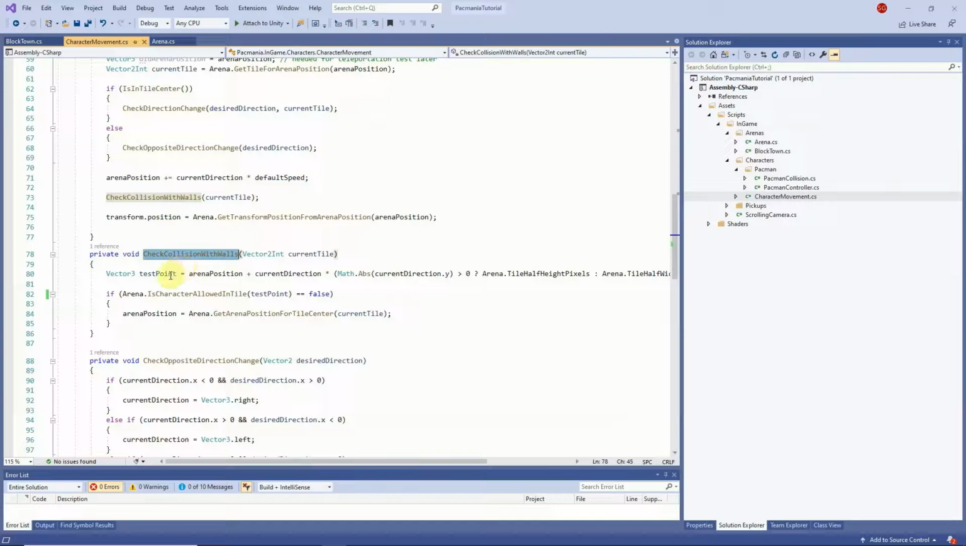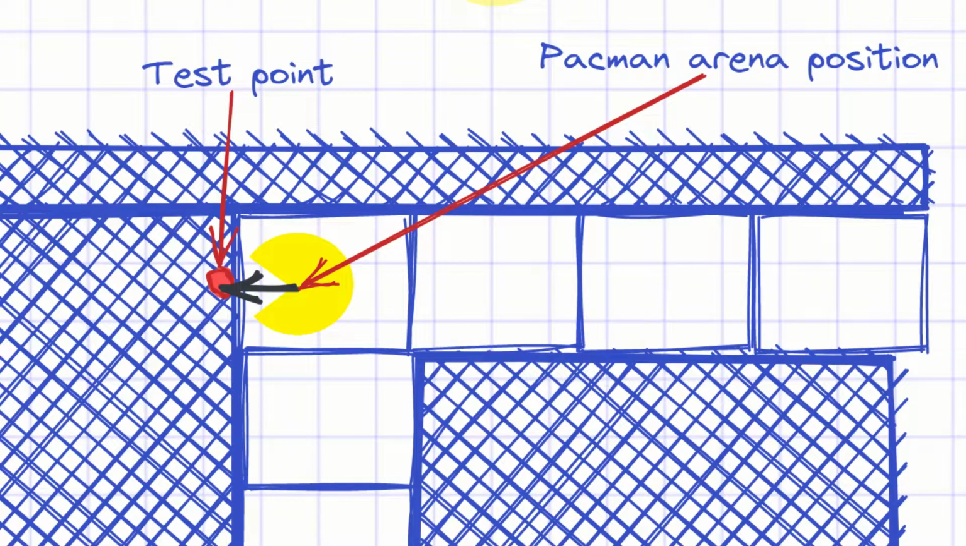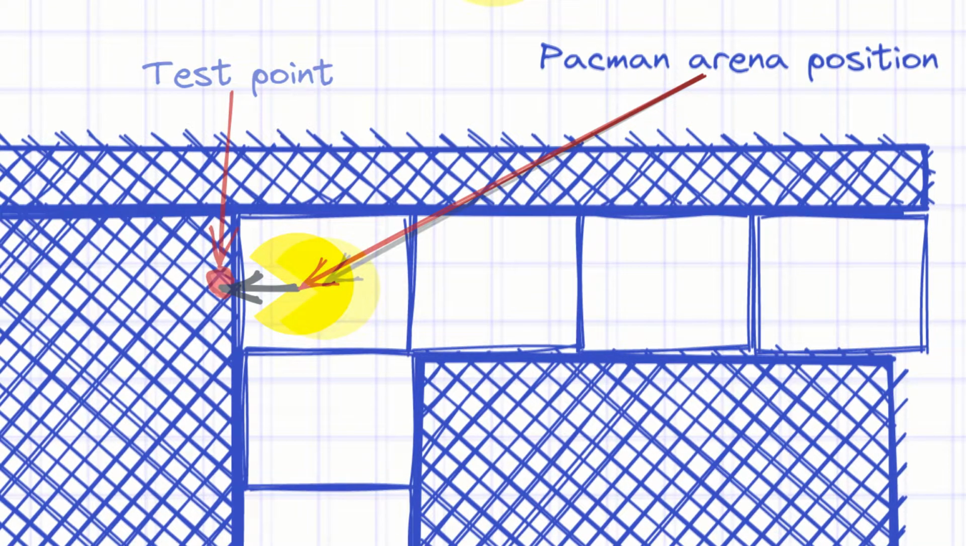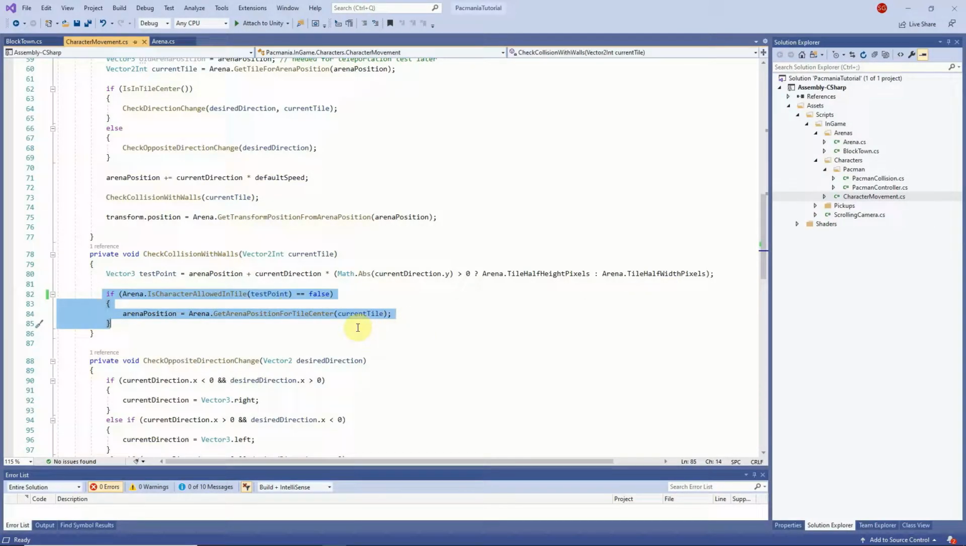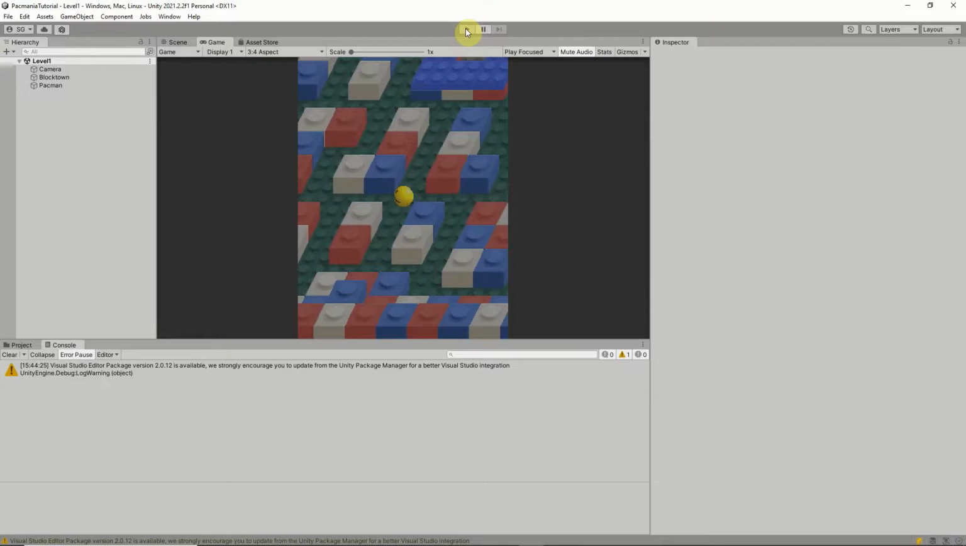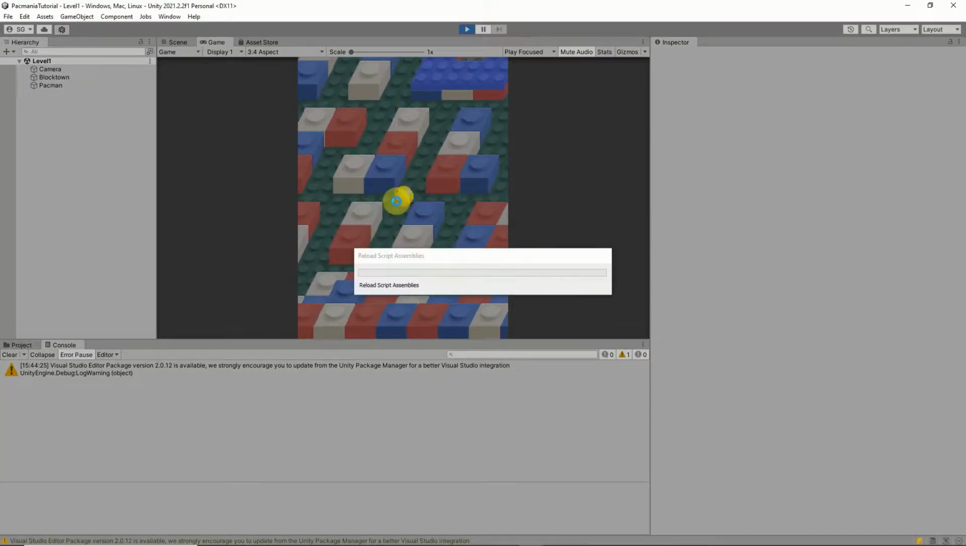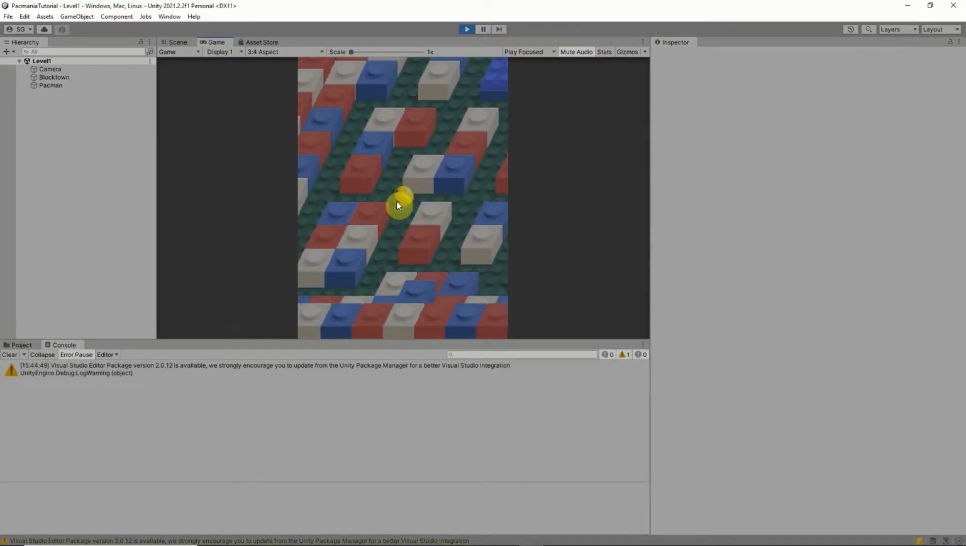The collision check for a wall hit is very simple now we have our internal map, and boils down to getting the character's arena position, adding half a tile length along its current direction, which then gives us a test point. We then check if this test point is considered to be in a wall or not. If it is, we move the character back to the center of its current tile. If I test the game now, you can see we have wall collision working, and I can now travel around the arena maze as expected.